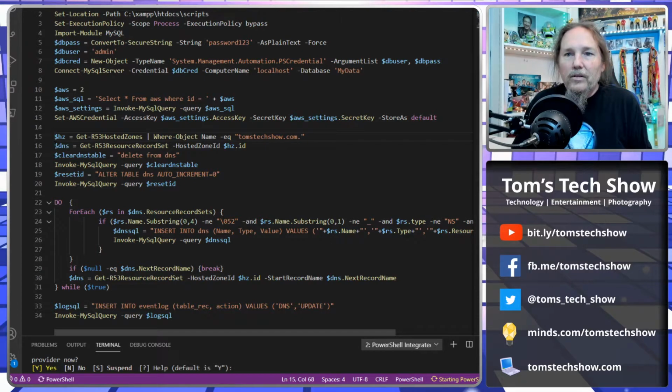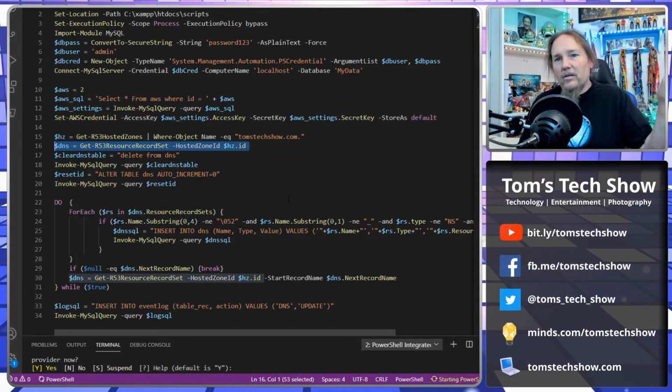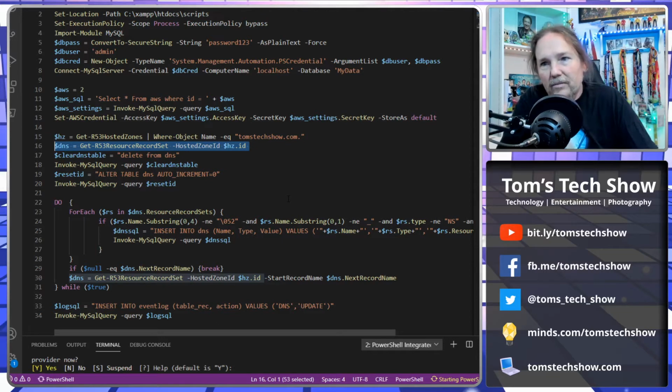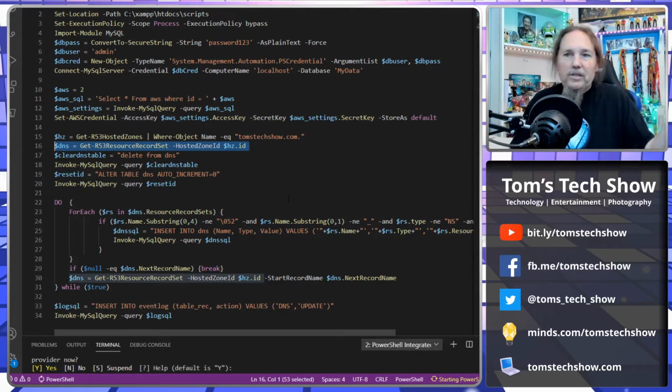Then we get all the DNS records, or what we think are all the records, right? Get-R53ResourceRecordSet for my hosted zone, put those into a variable which creates an array of all this information. What actually happens is it only pulls the first 100 records. So once I get there, I'm only 100 records in.